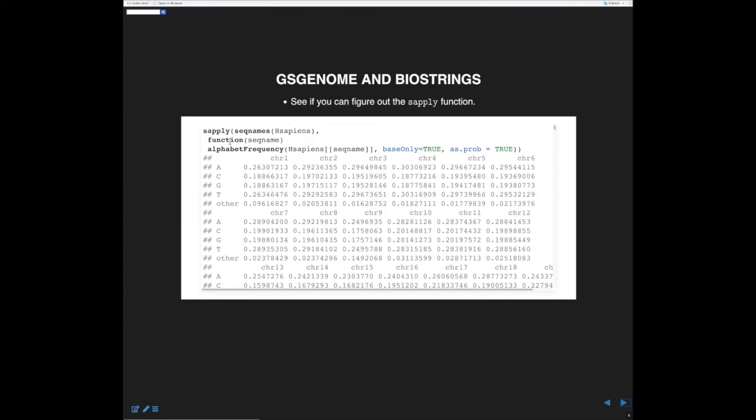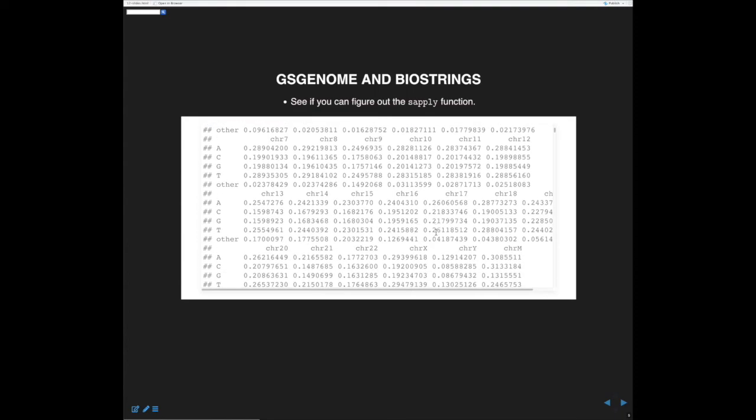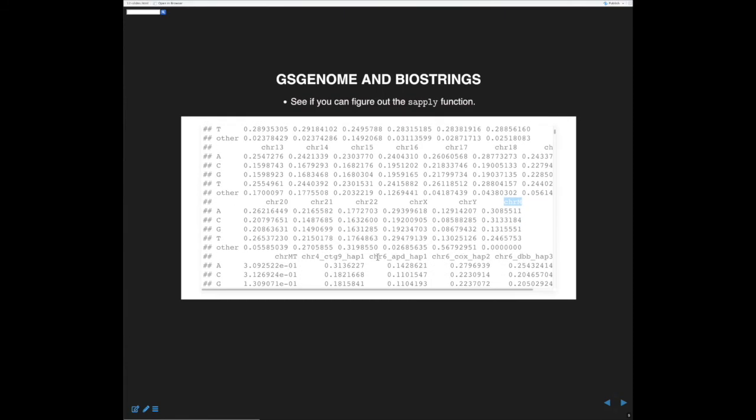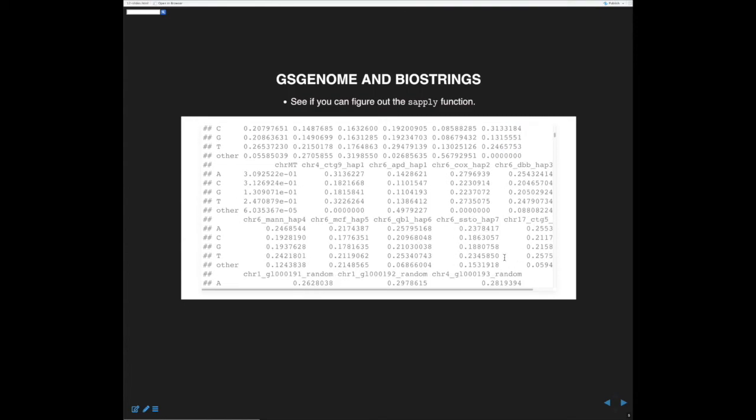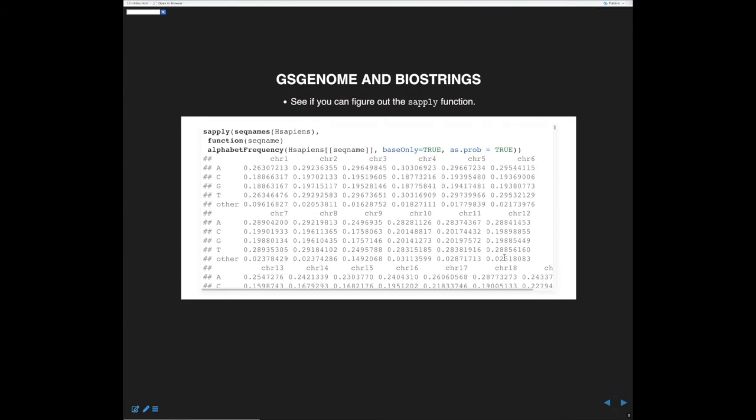Again, there are functions like alphabetFrequency that I can use to check the nucleotide usage per chromosome. In this case, it's gone up to chromosome 22 plus X and Y and the mitochondrial chromosome of human, and then all of these strange chromosomes that are likely incomplete somehow. We can ignore those. And then I compute the frequency of A, C, G, and T in each of these chromosomes.